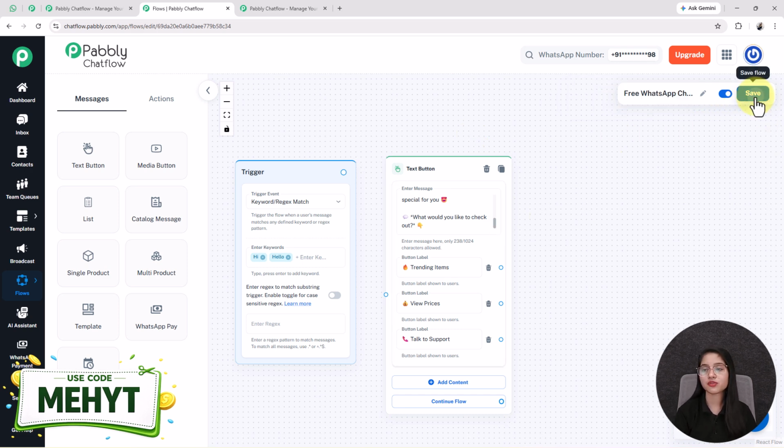After giving the name, you have to make sure to click on this save button. With the help of this button, your flow will be saved and updated. And the another one is the active toggle. With the help of this toggle, your flow will be active. If you don't enable this toggle, then your flow will become inactive.